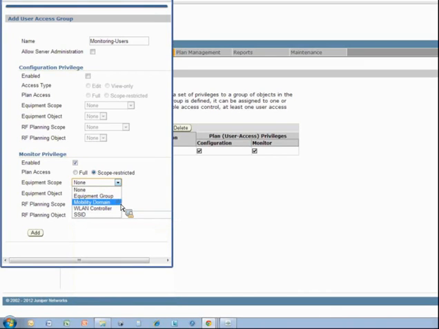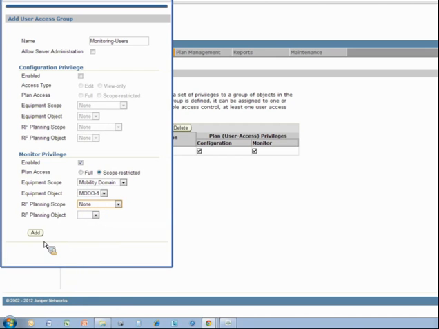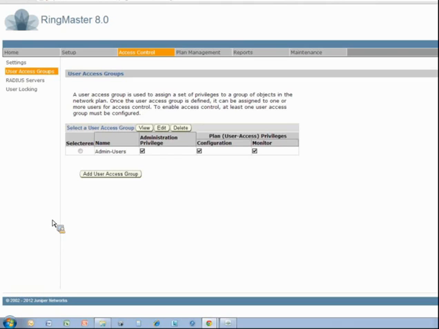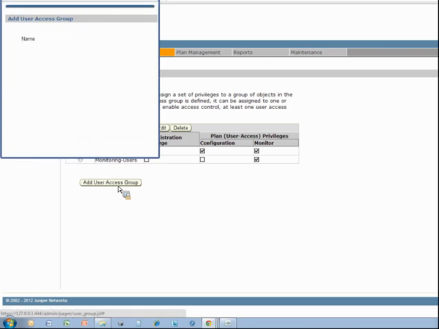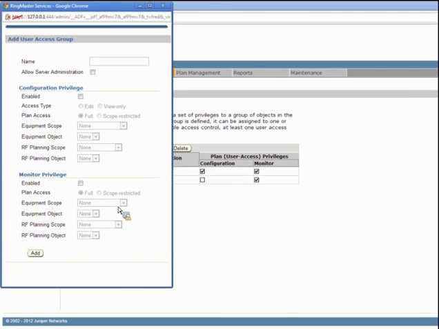Let's set one up for the mobility domain. Select a mobility domain, no planning scope restriction, and create this monitoring user group. So let's now create a user access group where we do not only have monitoring privileges, but also configuration privileges.